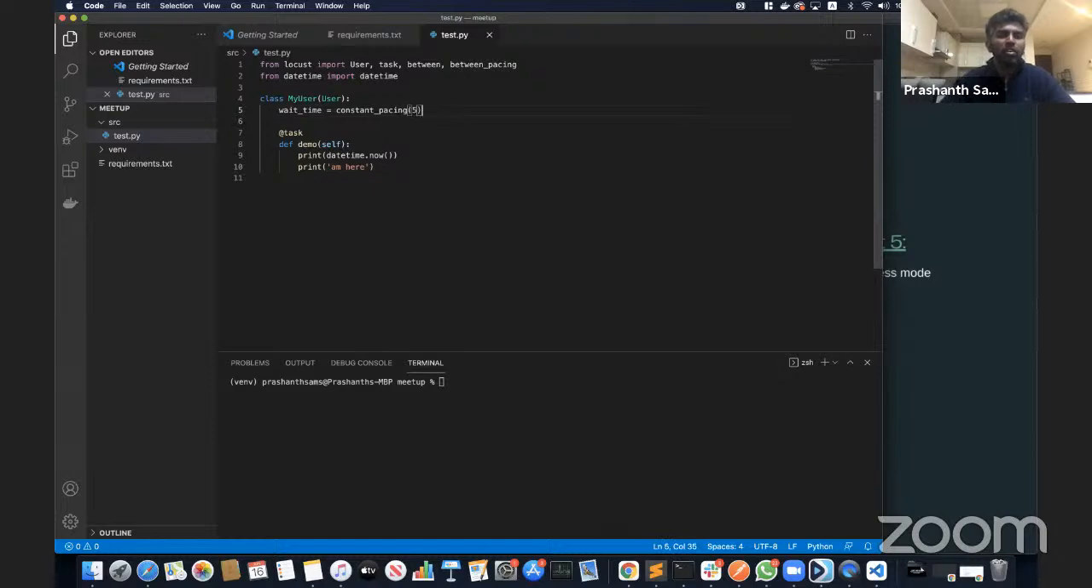So again, I'm telling you, constant pacing is actually a small concept, but it will do a big job. Let's say the user takes 2 seconds to execute a task, then our script will subtract 2 seconds out of this 5 that I defined here. If it is 50 seconds, then it will subtract 2 seconds out of 50 seconds, and then it will wait for 48 seconds, and then it will go ahead. So this is the concept, and it's a beautiful concept that we have in Locust.